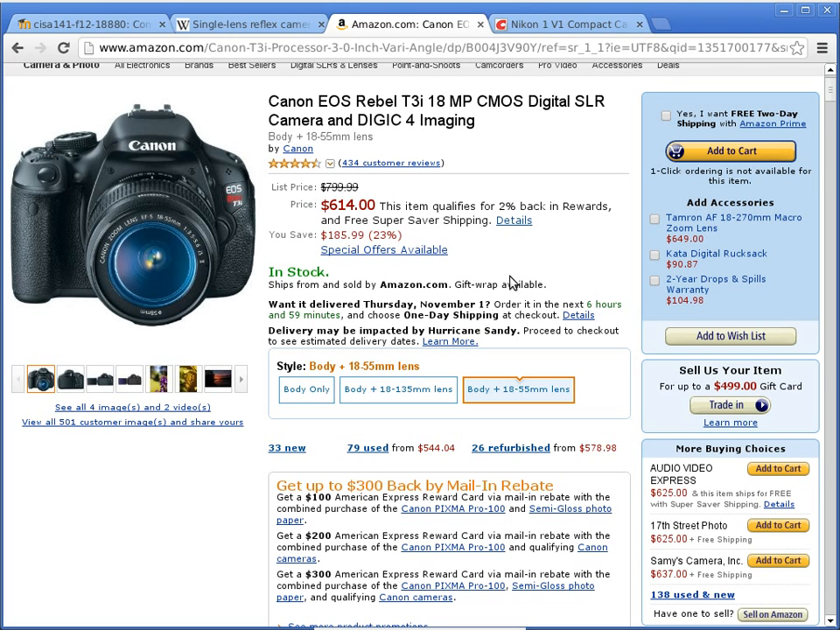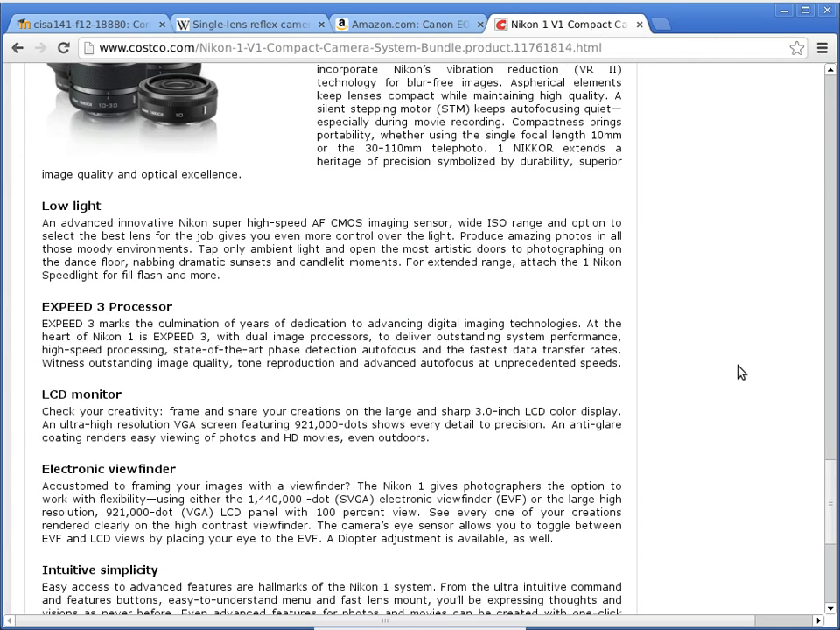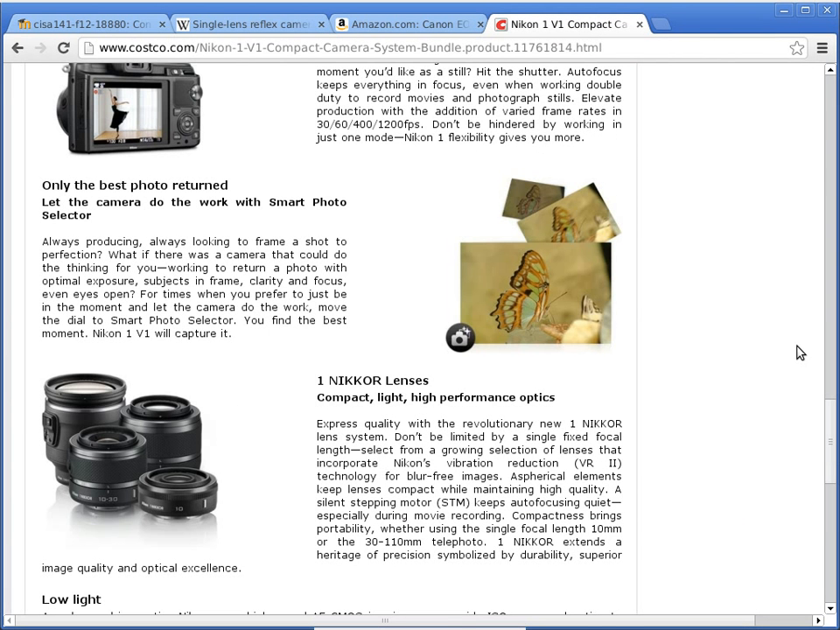But for something like this, the lens system used by this particular camera has been in existence for the past 20-something years. In other words, there are tons of lenses available right now for this type of system, whereas with this, you have to buy every single lens brand new. There is no used lens market for something like this because it is so new.